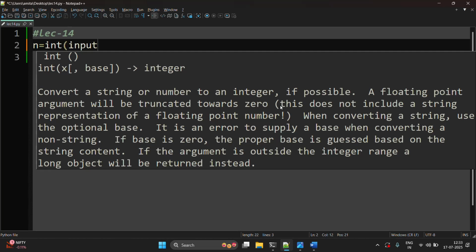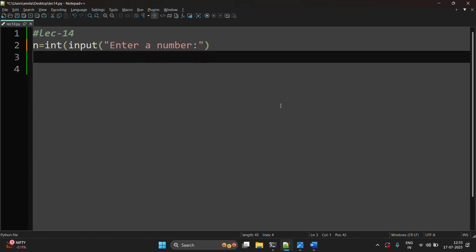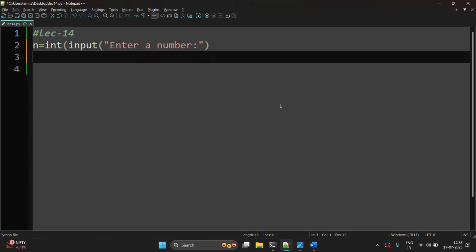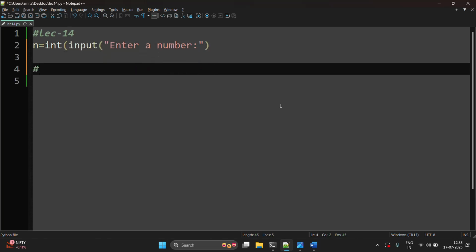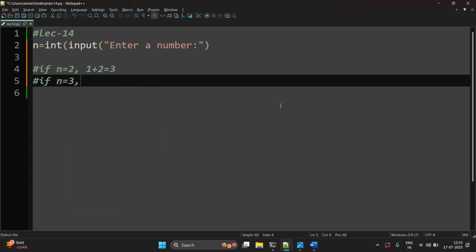and we'll write enter a number. So what pattern are we going to make is, if n is equal to 2, then it should be printed 1 plus 2 is equal to 3. And if n is equal to 3, then it should be printed 1 plus 2 plus 3 is equals to 6. So this is the pattern.